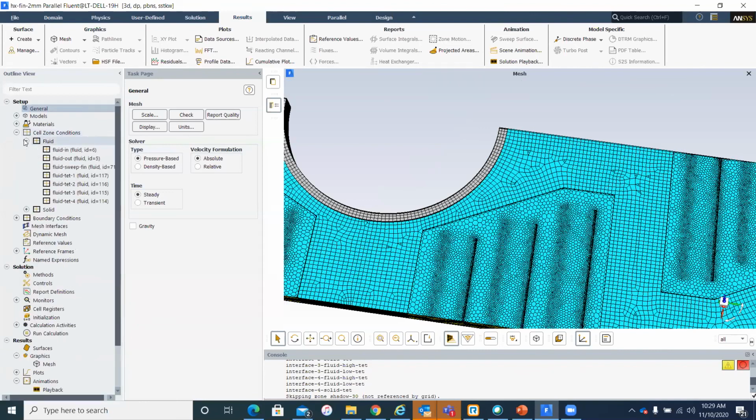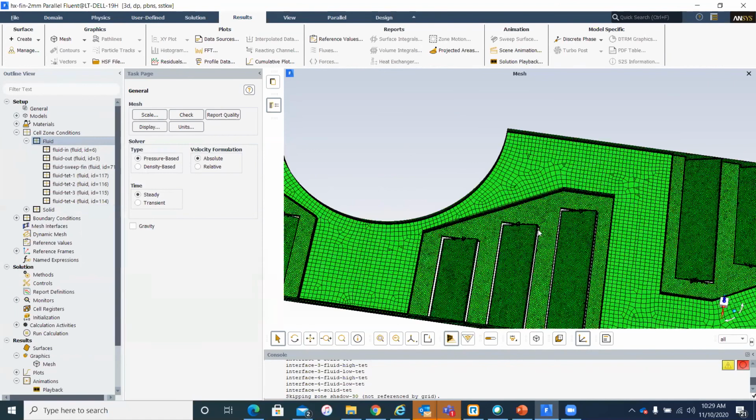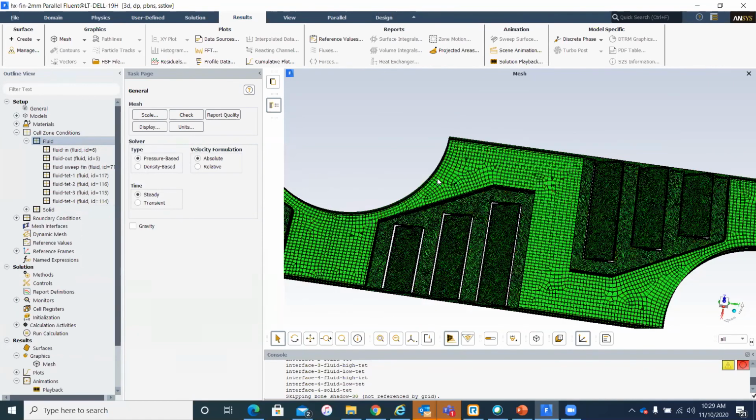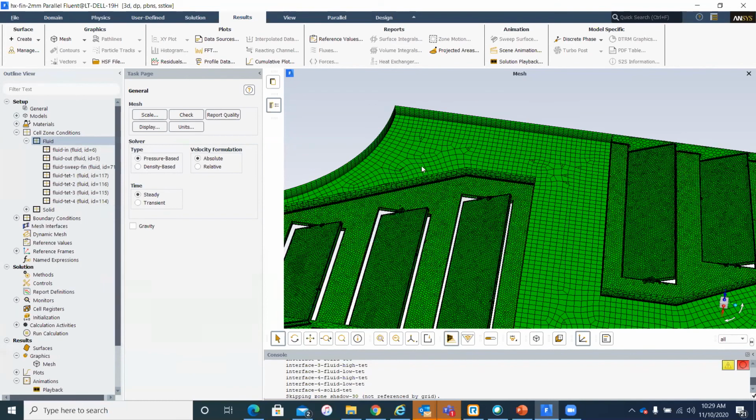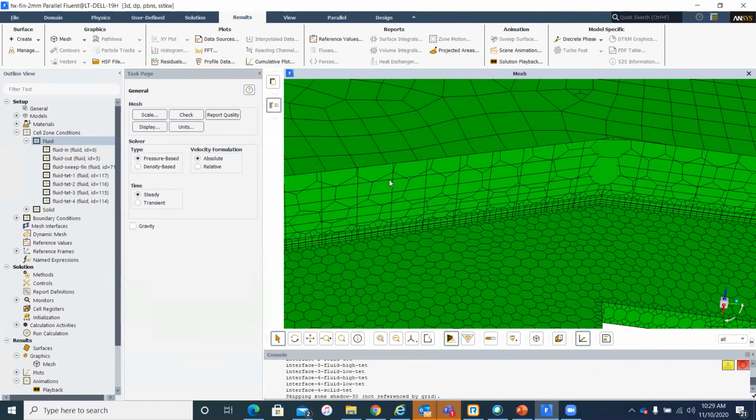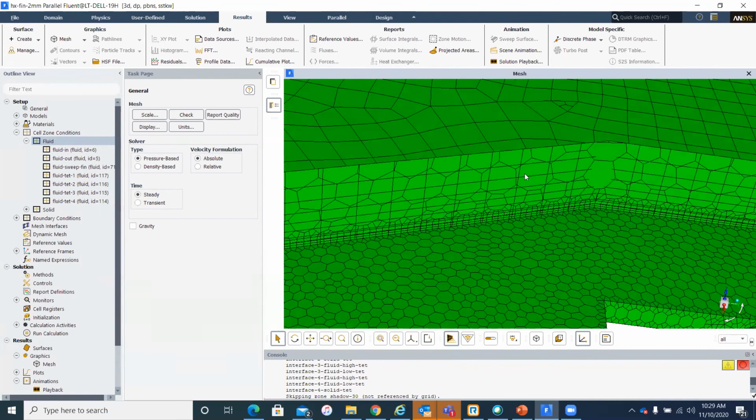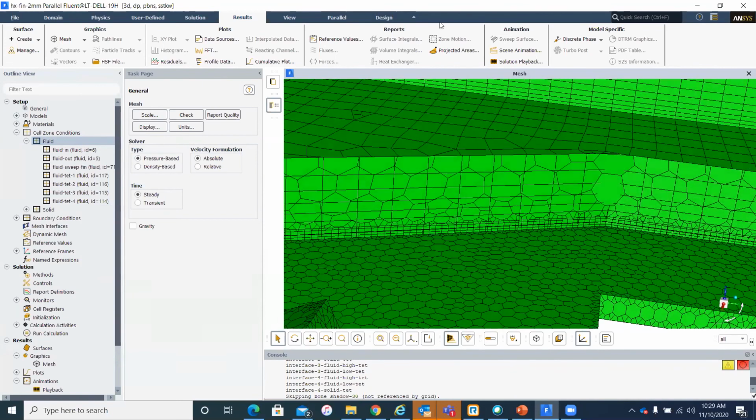If I go to a fluid domain and turn this on, so what I'm going to go ahead and do is switch, click on display. So at these boundaries, you can see very clearly that on one side you have poly cells and on one side you have hex cells, and they're not really talking to each other.